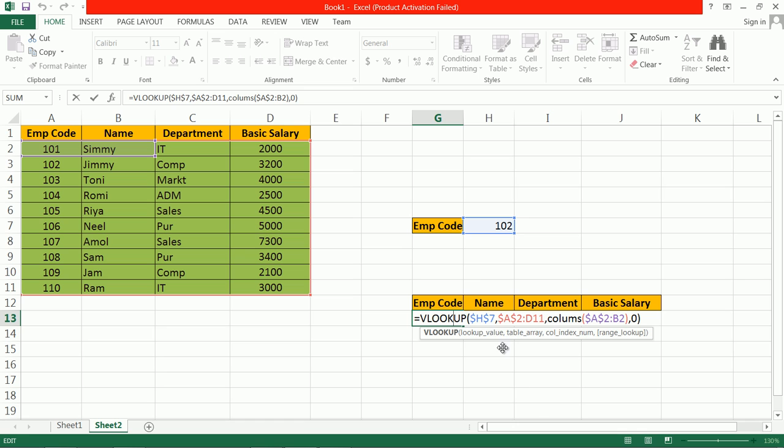Let us check the formula. What will happen? Our cell is fixed. This range we want from A2. Then COLUMNS is from A2 to B2. Let us check this function. Suppose I copy this function.